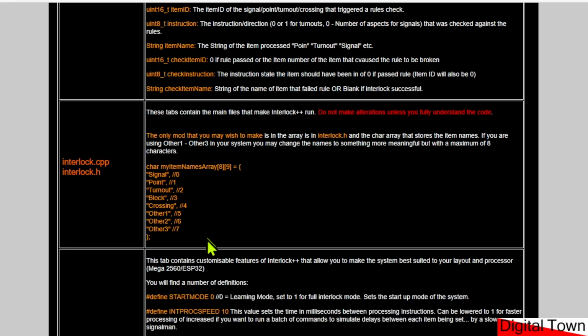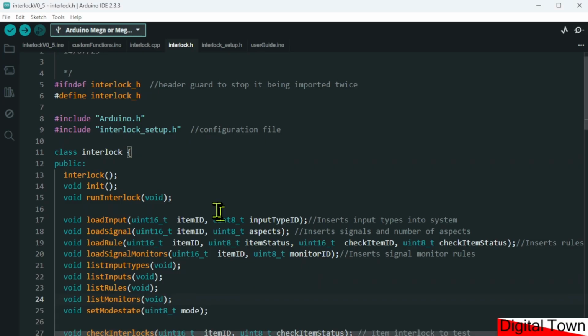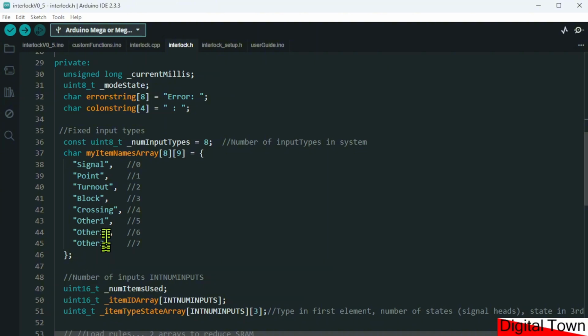Going back to the website, there is one set of circumstances where you may wish to change something on that, and that is to do with the names. Now, I used signal, point, turnout, block, crossing, other two, other three. If you've come up with something and you want to give this a more descriptive name, then all you do is go into the system, find that line, and just change that to your new name.